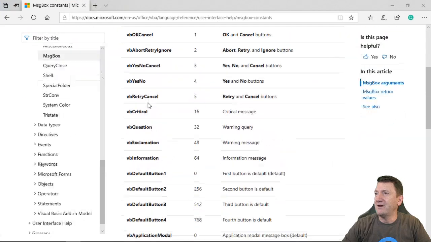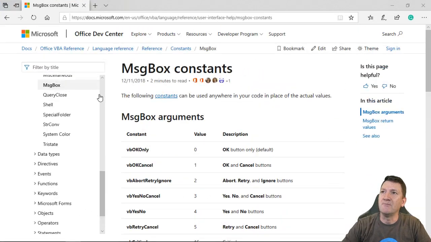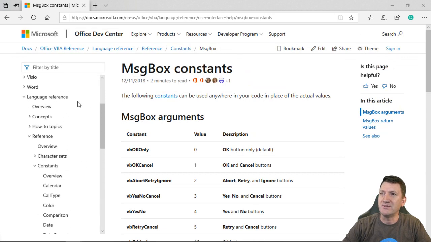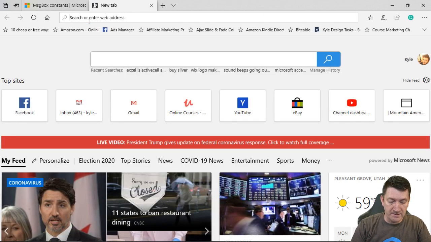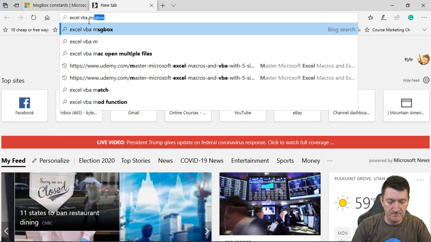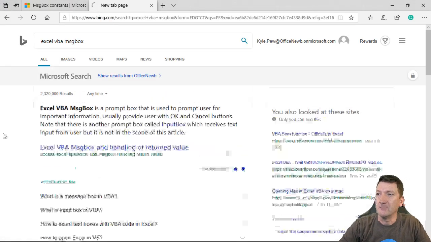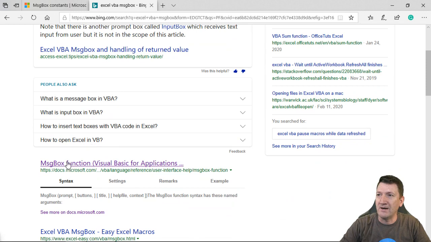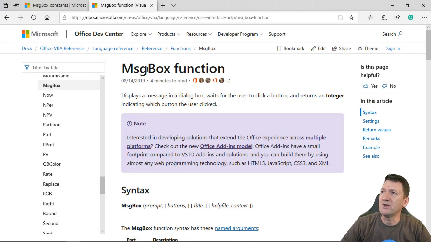All right, here we go. So, it's giving me the constants. I want some more information about the message box object. Let's find a better one here. Let's say Excel VBA message box. There we go. Bing set up as the default. All right, here's a good one. So MSG box function. That was another one of the procedures. I called it a method just a moment. Very close. All right. Displays a message box in a dialog box, waits for the user to click a button, and returns an integer, a numeric value, indicating which button the user clicked.